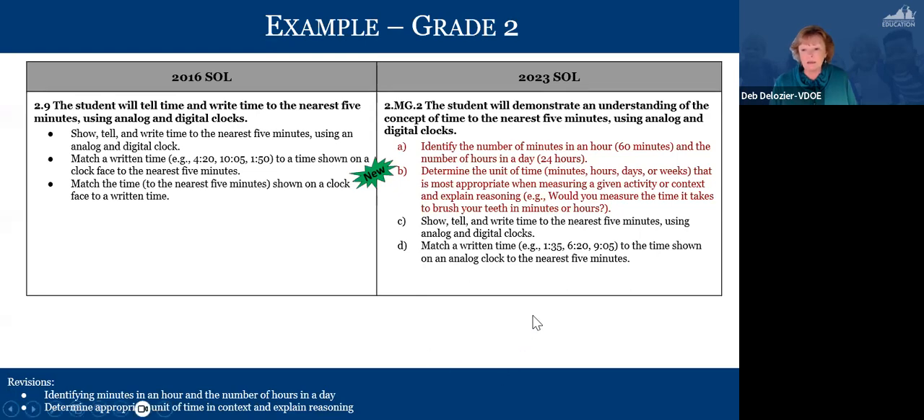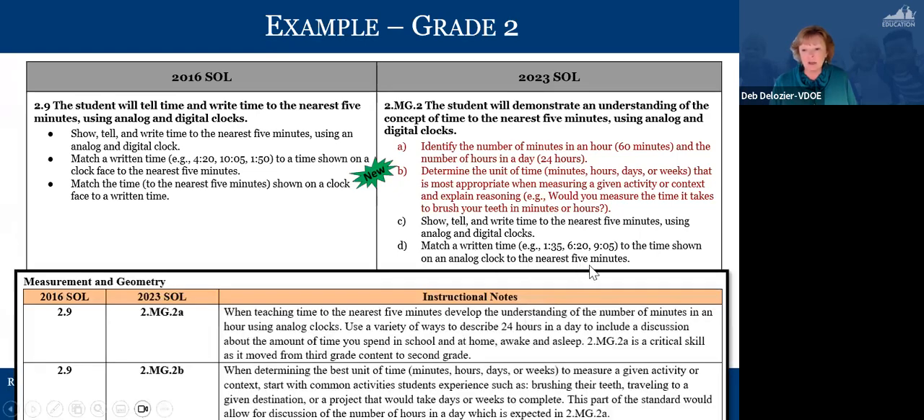And so the prioritization document provides instructional notes on including this content in multiple ways. One of the units of time pieces that our second graders have to now learn as part of the 2023 standards, one example of folding that content in would be by determining the best unit of time to measure a given activity, and to start with activities that are very common to students, such as brushing their teeth or traveling to a particular destination. For instance, a teacher might ask, how long does it take you to brush your teeth? Would you measure that in minutes, hours, days, or weeks?